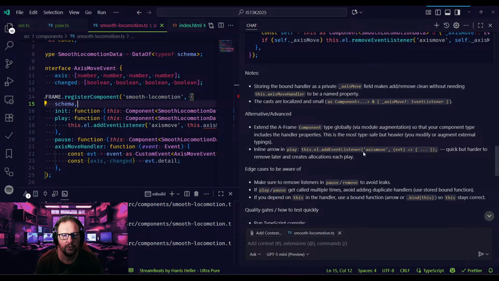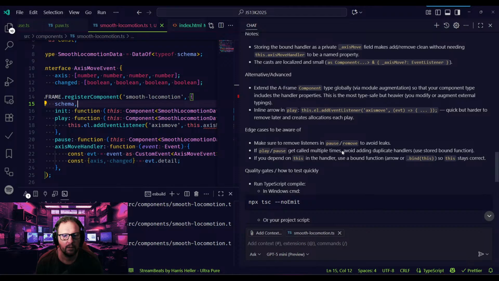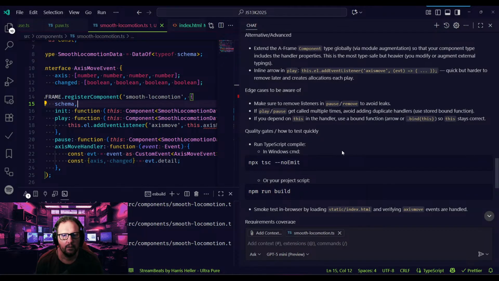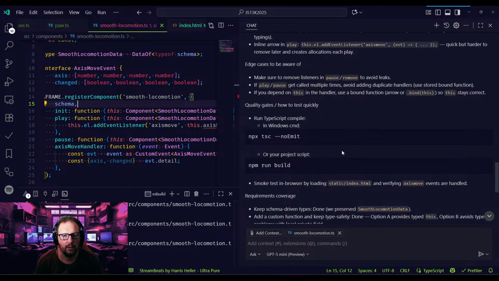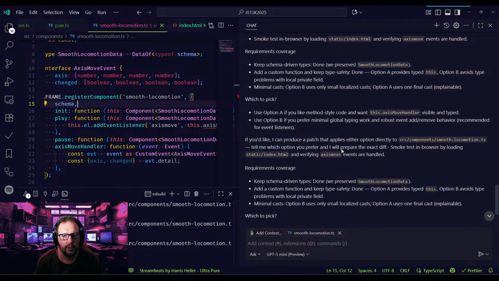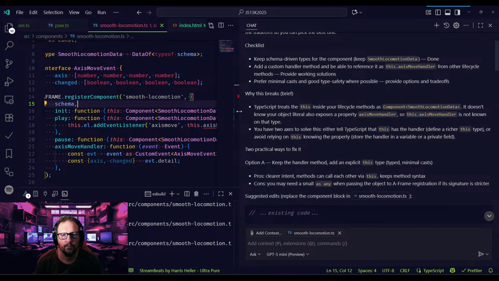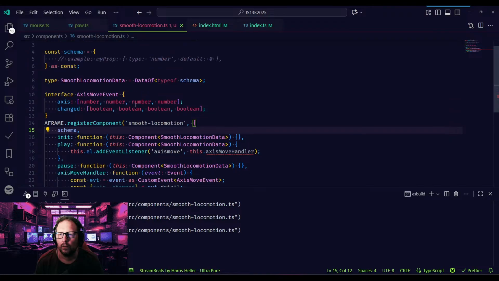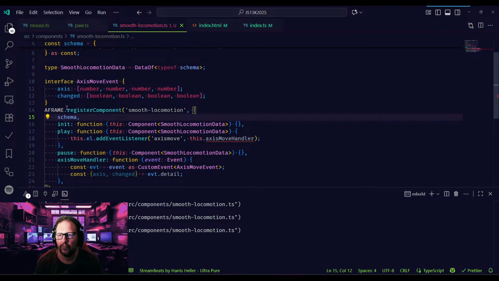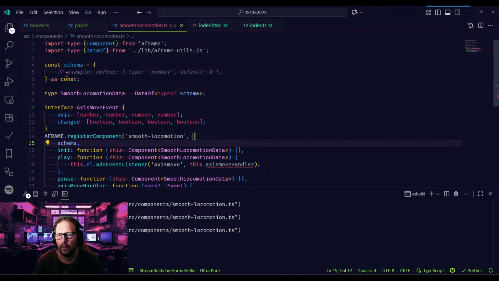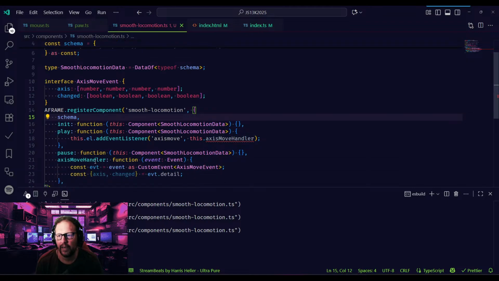No, I don't like changing it via module augmentation. Yeah, quality gates. So now because I want to have the data in there, it bites me in the butt because I have to add this twice.